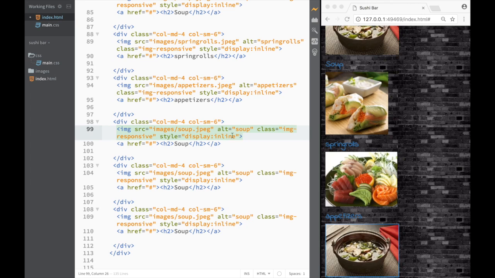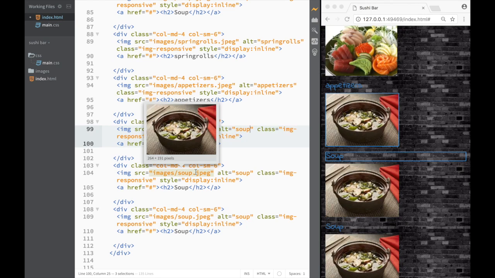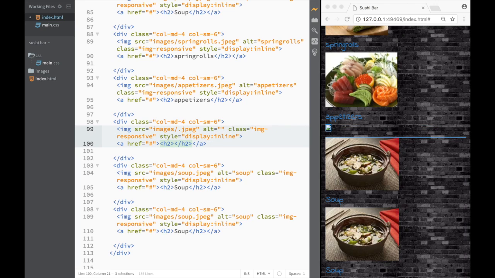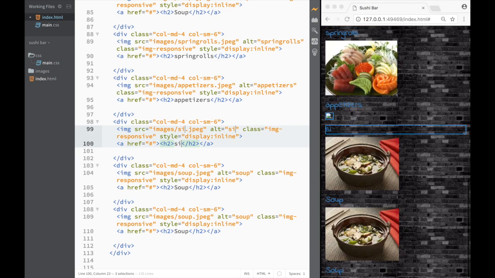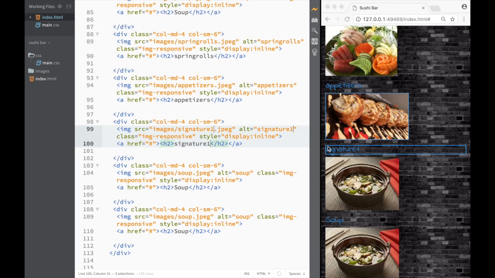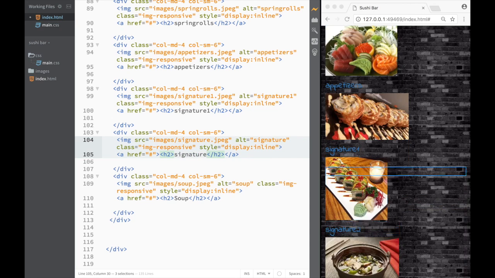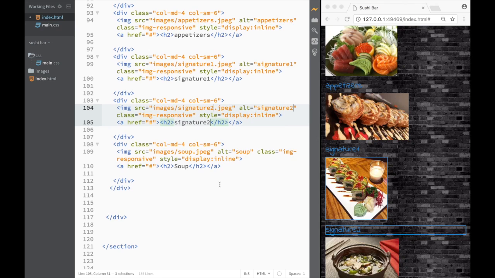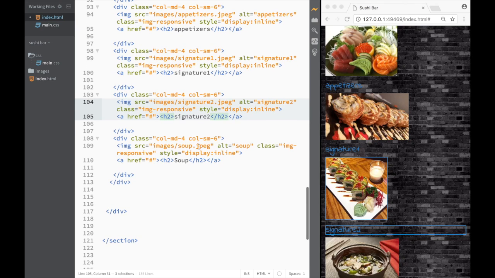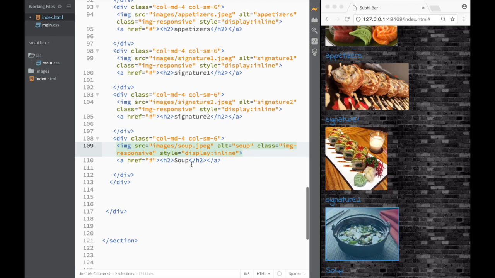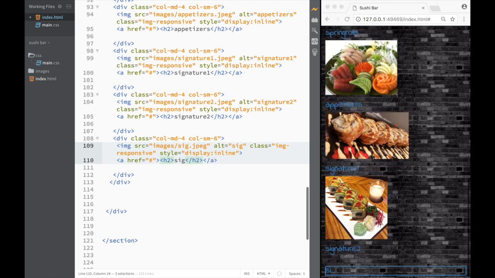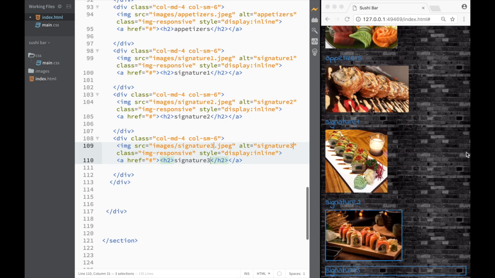Again, I press Command and select all of them, so we can change it over here, and we're just going to delete this. The next one we're going to add is signature 1. So now I have this image. After that, we're going to add a signature 2. Very basic and straightforward. I have soup, so we're just going to have signature 2 over here. And then after that, we're going to add a signature 3. So this is going to be 3 of them.